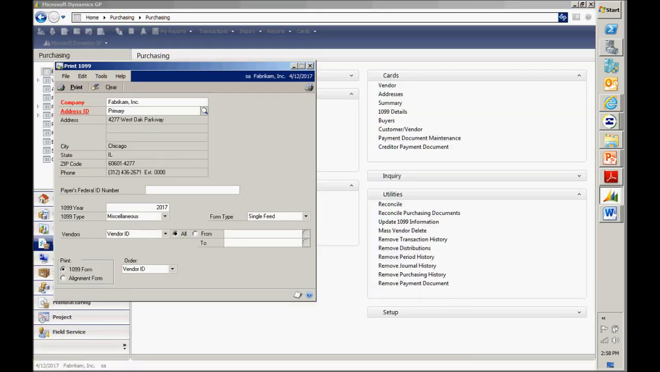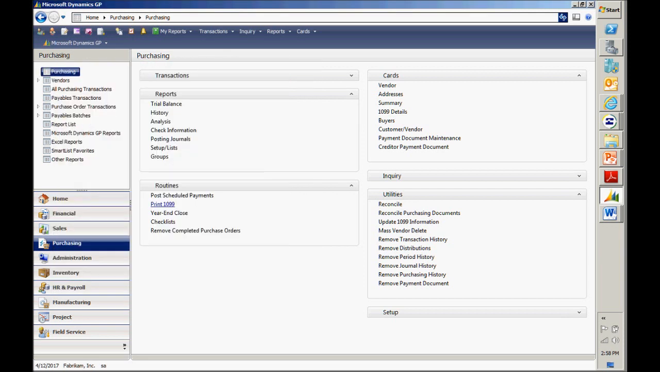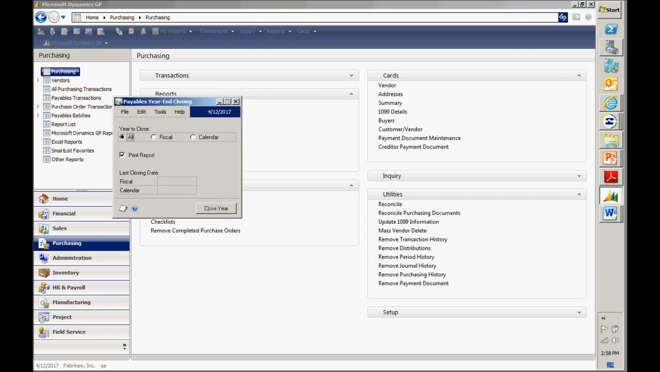Okay, so now you're ready for your year end for payables. Just make sure that you have a pre-year end backup done. And we're going to close the year, so it's routines, year end close. And again, just like in receivables, you have a fiscal year end close or a calendar year end close, or if they are the same.